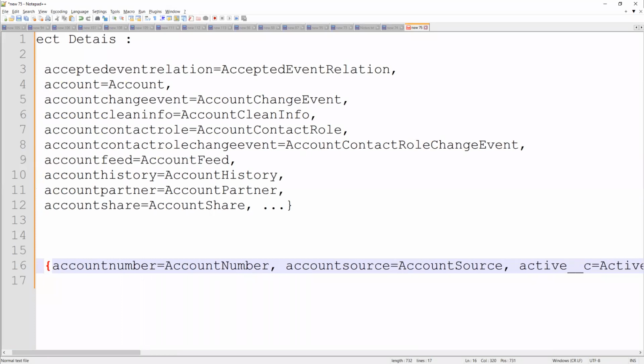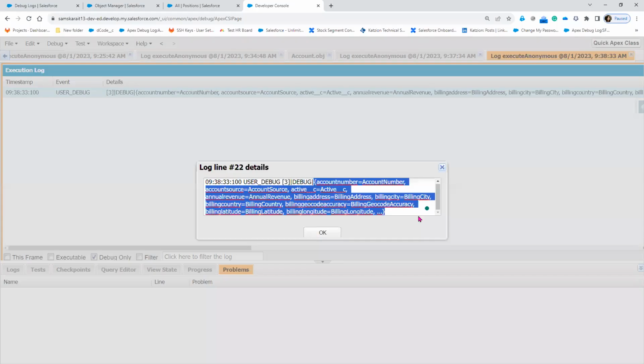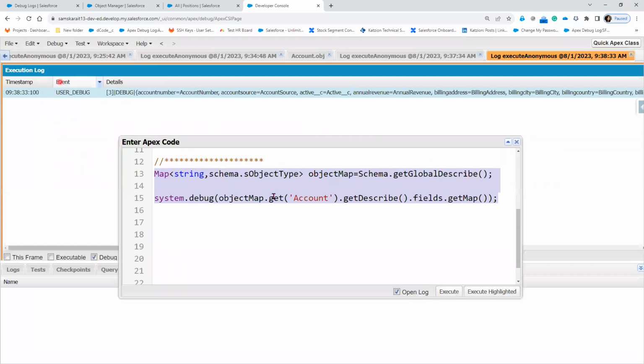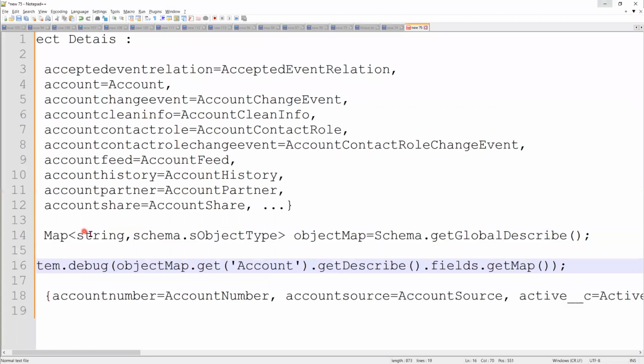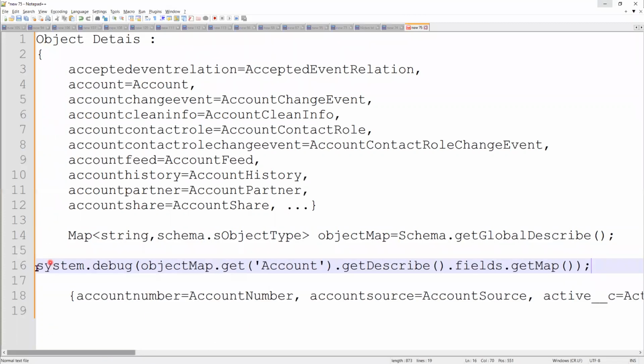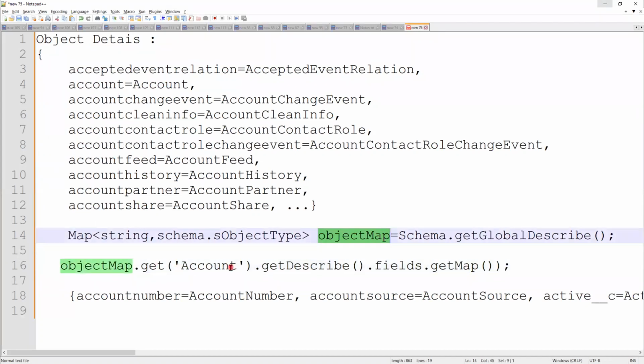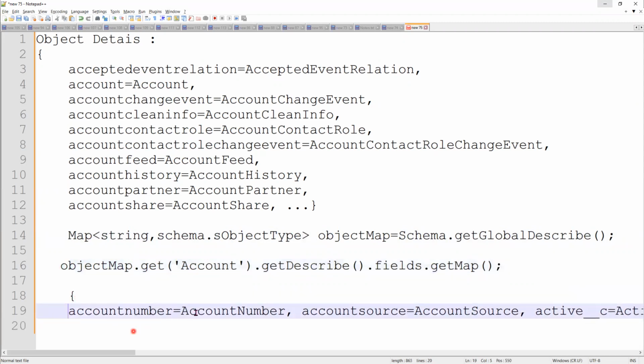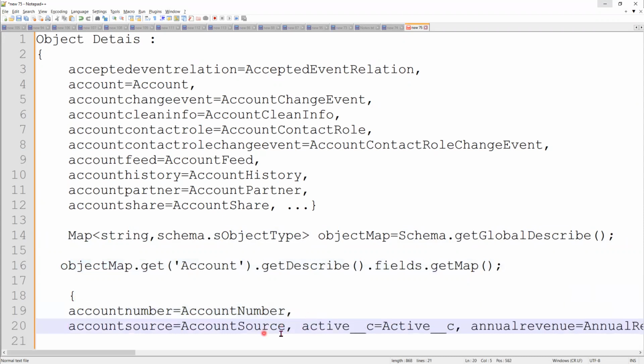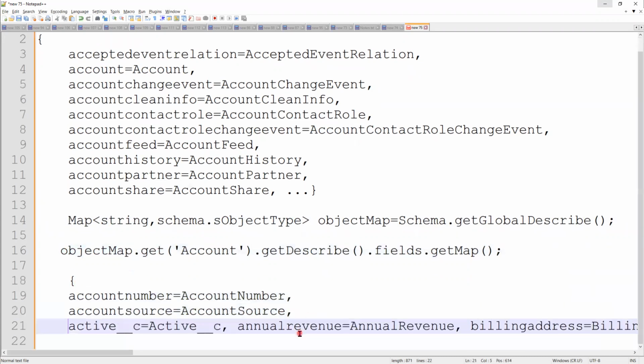Now in order to get the fields, what we have done is first we get the object. From the object, we have specified object dot object name, whatever this object name is, get account, get describe. From the get describe, fields dot get map. Now we have received all the fields: account number, account source, active field, right?